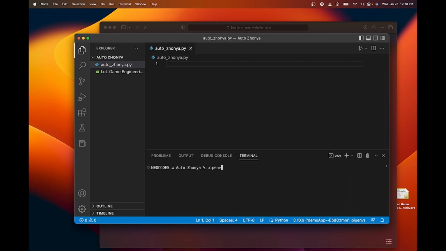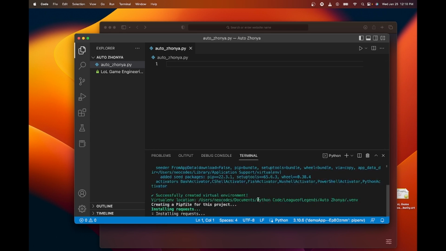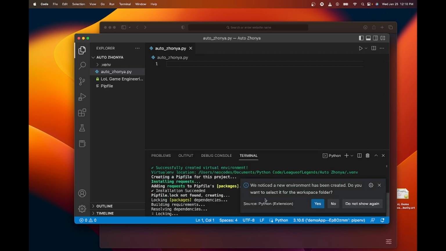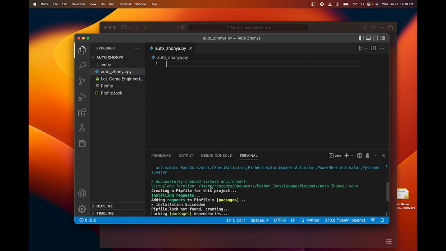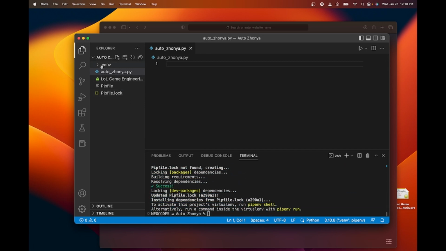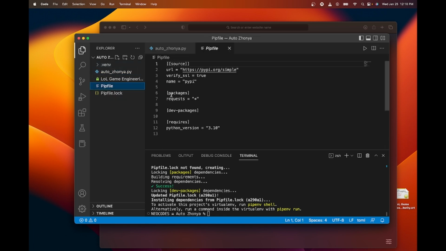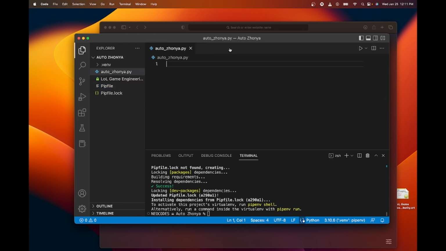I'm just going to use pipenv to install the requests library. What this will do is create a new virtual environment while simultaneously installing the requests module. So I'm going to run that. Okay, so we created a new virtual environment. You can see right here, we have a Pipfile now. The Pipfile will contain the dependencies that you may need. Right now we just installed requests, and we can test it out. We can import requests, and it's there.